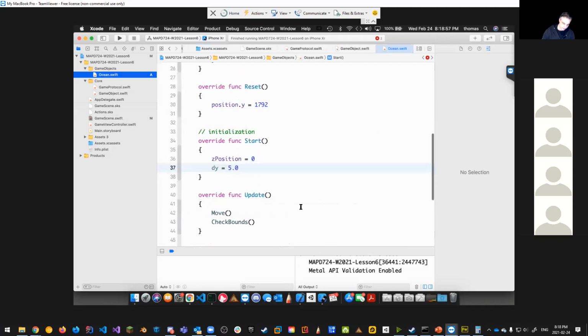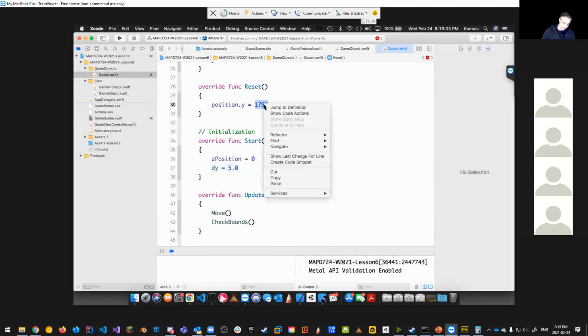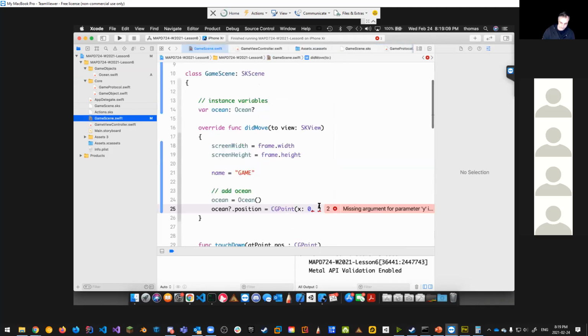And hear me out, I wanted to show you what this looks like. So 1792 is the value I'm going to use. We're also going to think about how to use this later on, and whether we need this at all. So let's just make the y-axis 1792.